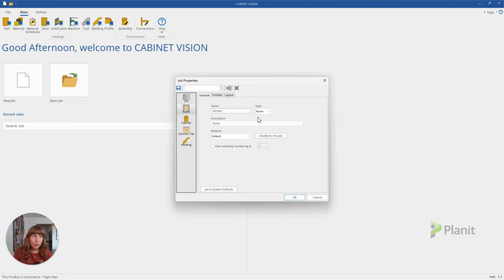Type of room is a room. Description is room, so that's all fine. Finishes, we're just going to leave as standard because this is for the 3D or the texturizing views, and we can just leave that as is. And then layout here is where we're going to set up our wall dimensions. So we're going to leave our thickness for our walls at 110 millimeters.